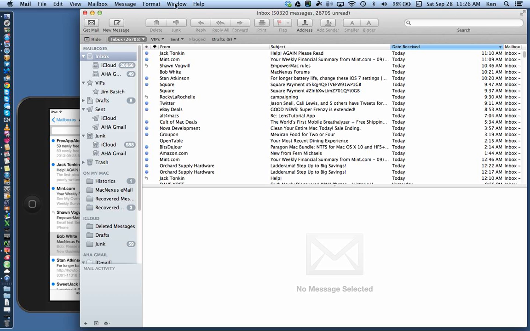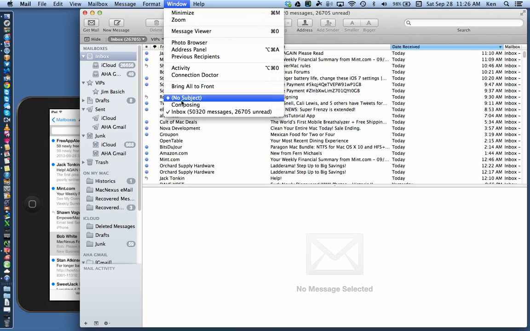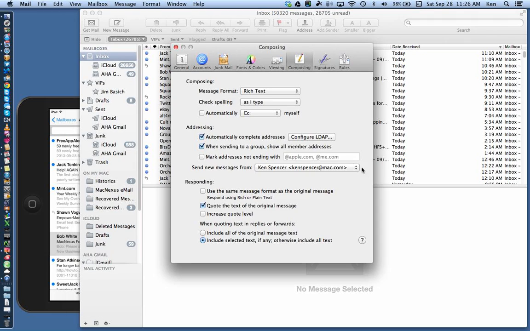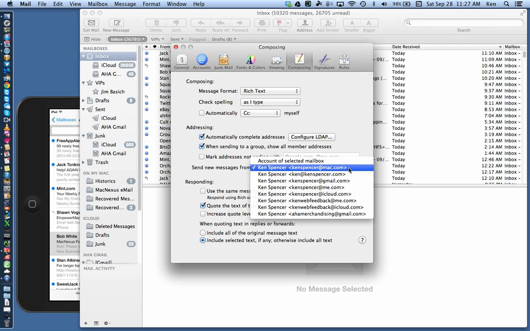All right, let's finish up here on preferences, composing. Now, forget the automatic sending when sending to a group. When sending to a group, it's to show their addresses or not show their addresses. That's no big deal. We're going to talk about groups when we get into it. But here's the important setting. When sending a new message, which of my accounts do I want it to default from?